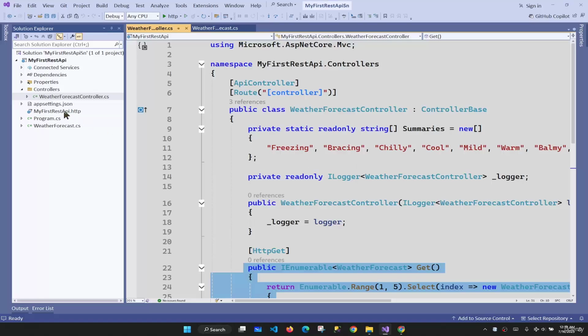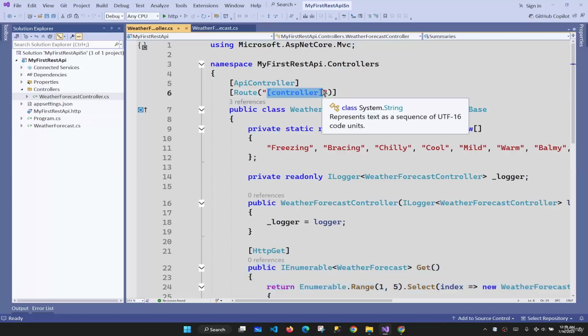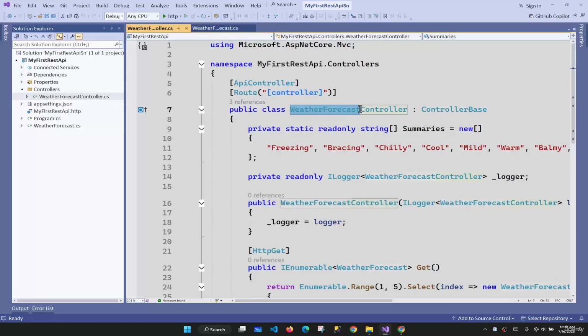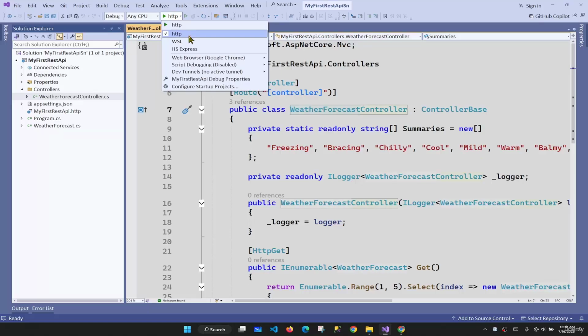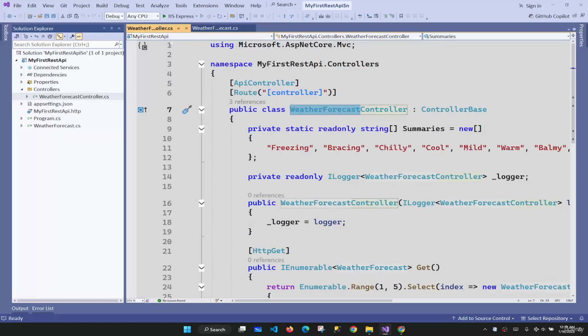So come over here, and as you see, its route is the controller name only, and my controller name is WeatherForecast. You can see it over here. Now come over here and select the IIS Express because I want to work with the IIS. And then start it without debugging, or start with the debugging. I don't want the debugging, so let's start without debugging and click on that.